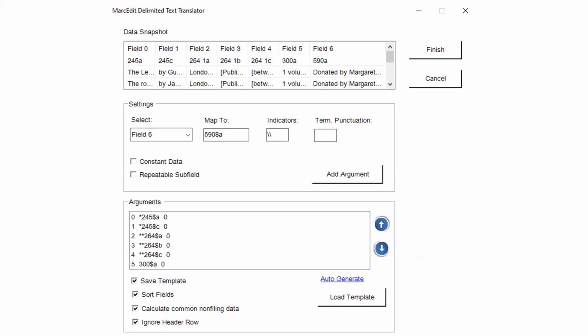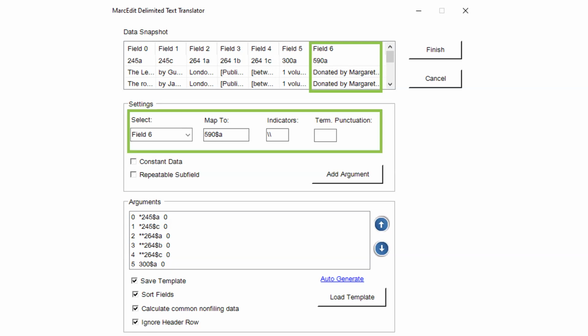Okay, so this is the next screen. And here is where I tell MarcEdit where each bit of the data should go. So that top box has a snapshot from my spreadsheet. I always label my columns where they're going in the record. So if we're looking at field 6, I've labeled my column 590A, and then below that is the data. So the settings box is where I tell MarcEdit where to map that to in the Marc record.